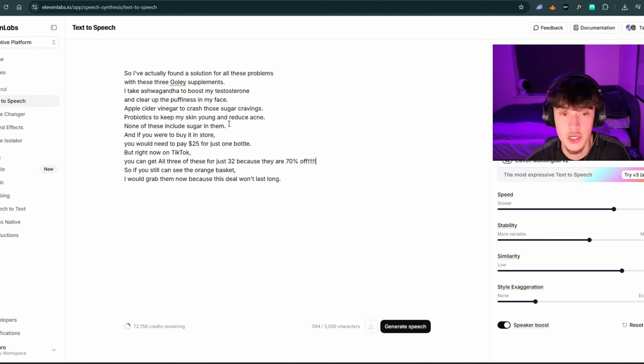Also, I just recommend changing up a couple of things inside of the script itself. So for example, a way I'd reword it is it says, and if you were to buy in store, and I've changed it now to, and please do not buy these in store as you would have to pay $25 per bottle. So just reword it your own way.